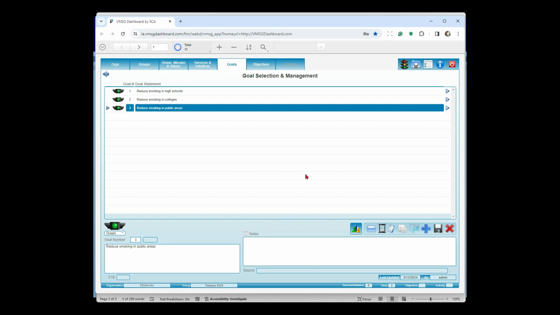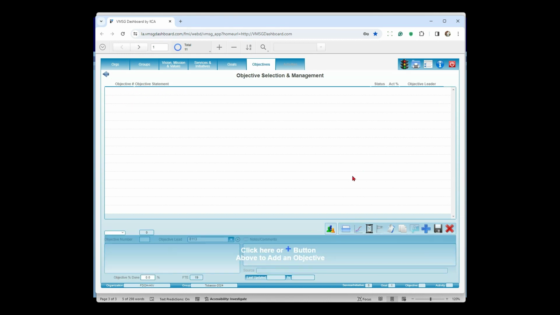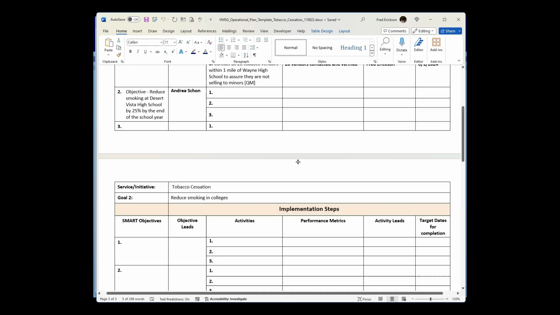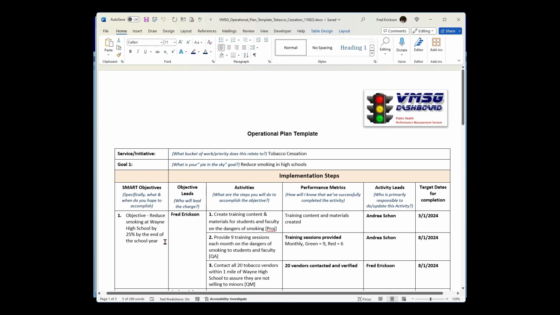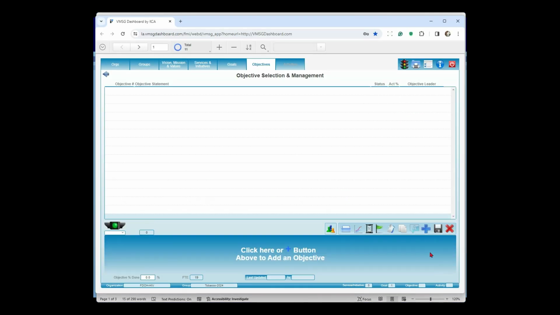Now, again, to get back to the objective for reduce smoking in high schools, it's easiest just to click the little drill down arrow. It's going to take me right there. So the next thing I'm going to do is put my SMART objective in there. So I'm going to go back up to the top here and grab our first objective, which is reduce smoking at Wayne High School. Grab that one, Control C, go back over here.